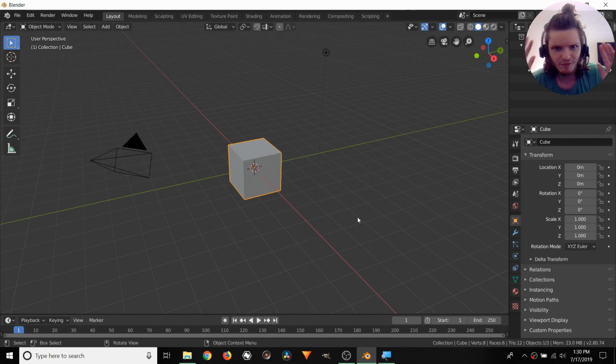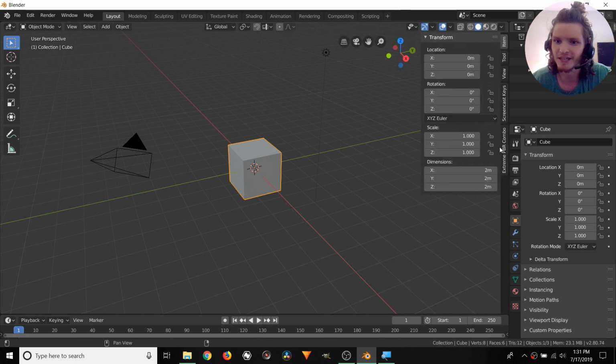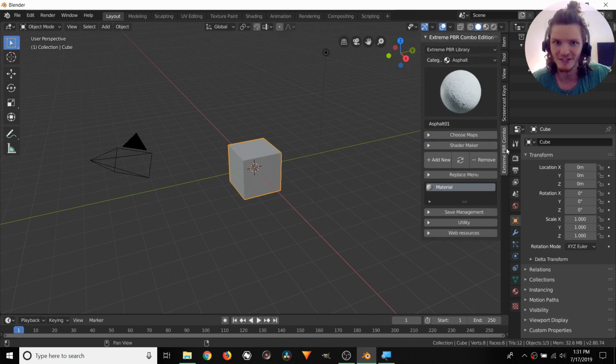During this very, very fast overview, if at any point you want a more in-depth look on what's happening here, make sure to check out the previous video because I go over it in depth. But right now we're just going to get everybody up to speed before we introduce the new features. So we have the default Blender scene loaded here. We have our cube, camera, light, standard Blender scene, and if you hit N, for properties, you're going to see Extreme PBR Combo, and that is, of course, if you installed it. If you followed the installation instructions, you will have this.